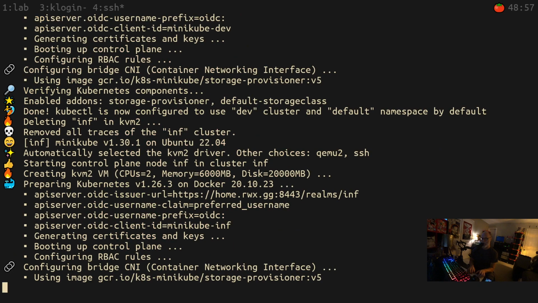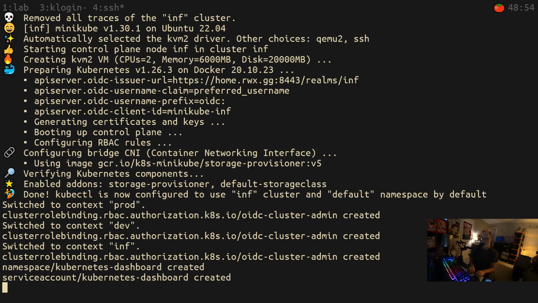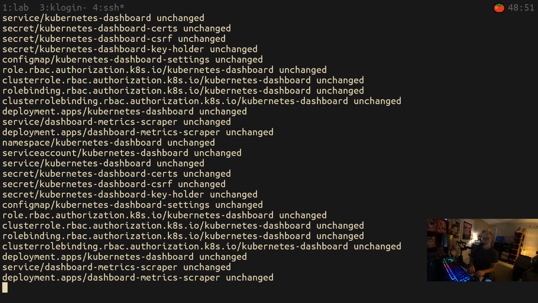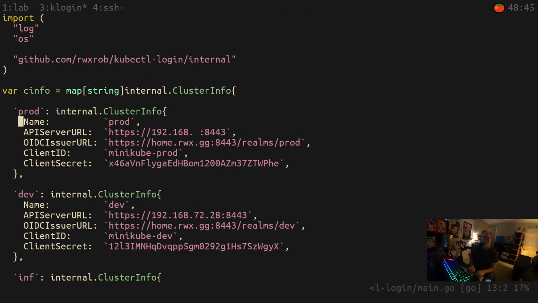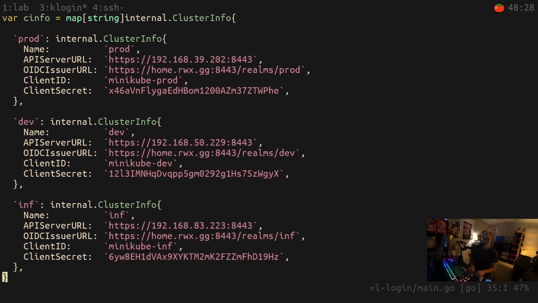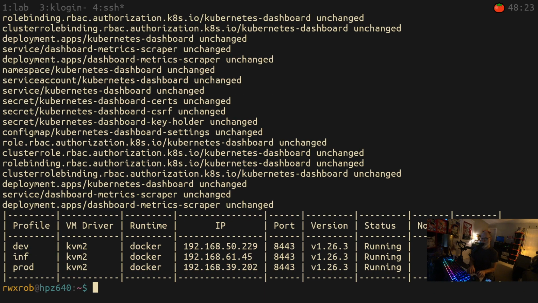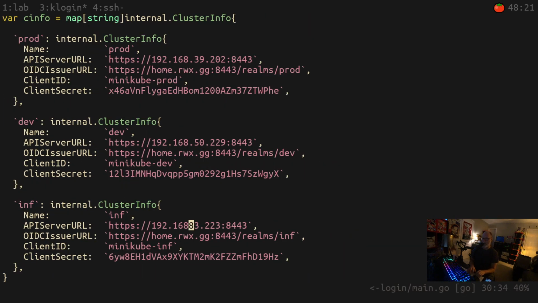Here we go. There's a dashboard. And boom. Okay, so prod is 39.202. Dev is 50.229. I could make them the same every time if I spent a little bit more time on this, but, you know, whatever. Inf is 61.45.